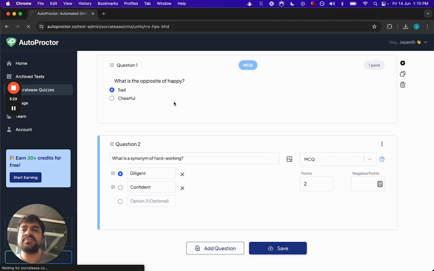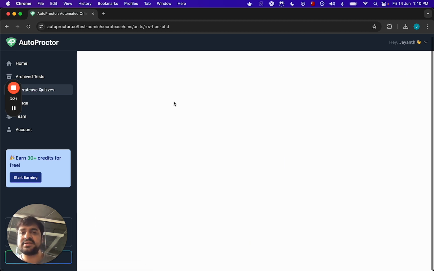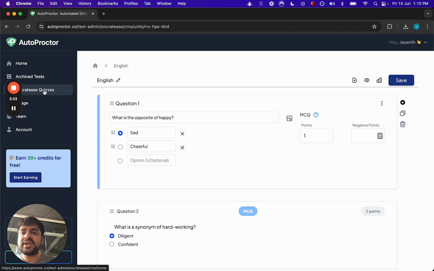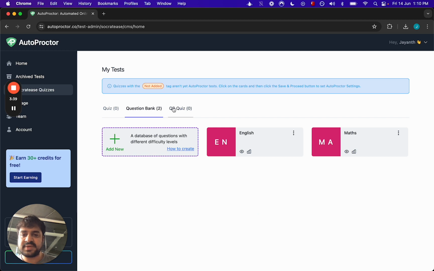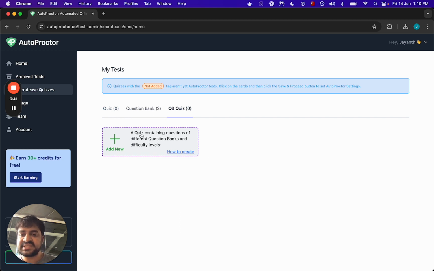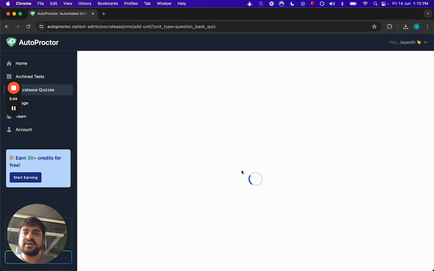Now the AutoProctor test that you create, that you will share with the candidate, you cannot share the question bank directly. You need to create a question bank quiz out of these. So I go into the question bank quiz. So this is a quiz that contains questions of different question banks and difficulty levels, right? So I click into this. Again, there's a how to create article, but I click into this.